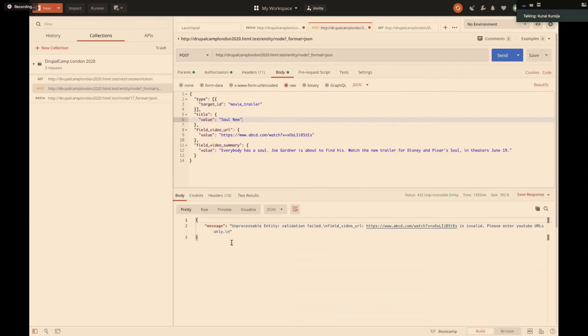Okay, if you see over here, we have got an error message which says entity validation failed. And we have this particular text over here which says the field URL is invalid and please enter YouTube URLs only. So this is a very different thing. When we used form alter, we did not get this behavior, but when we use entity validations through the entity API, that is using the Symfony validator component, we have written validations once, but they are getting called through any medium that you try to create your content from.